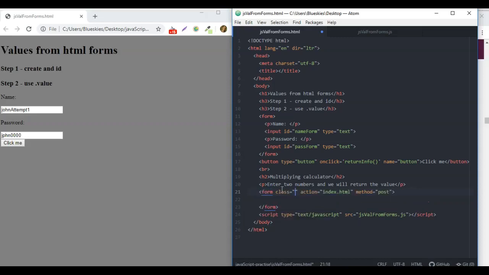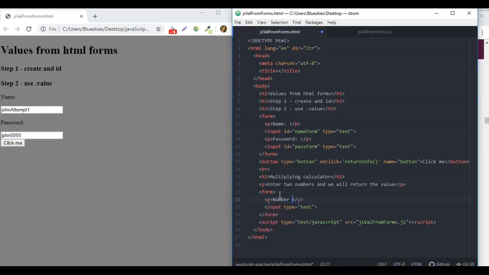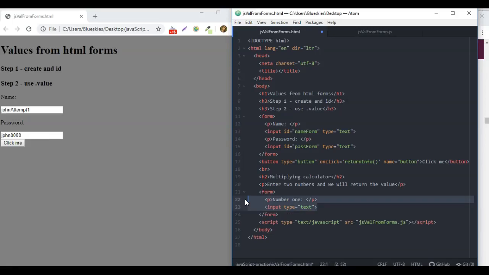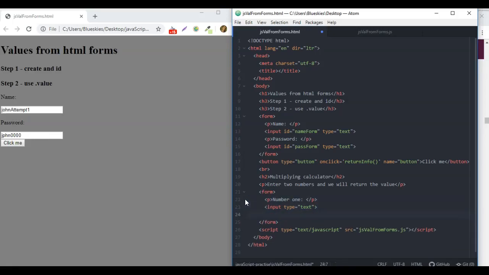We don't need to worry about any of this stuff for now, because we basically want to get just two inputs in which the user can put in their numbers. So type equals text. Let's put a little paragraph saying number 1. Then I can just copy and paste that. Maybe a bit nicer than that though. Fantastic. This can be number 2.